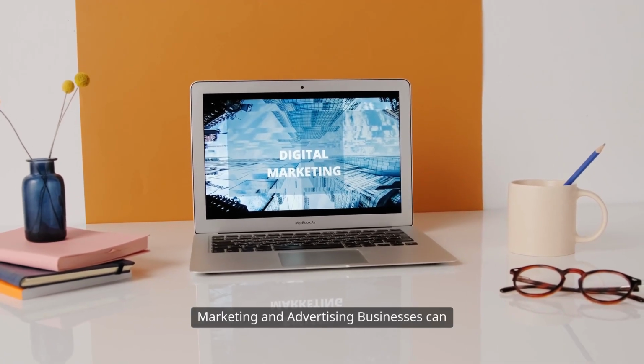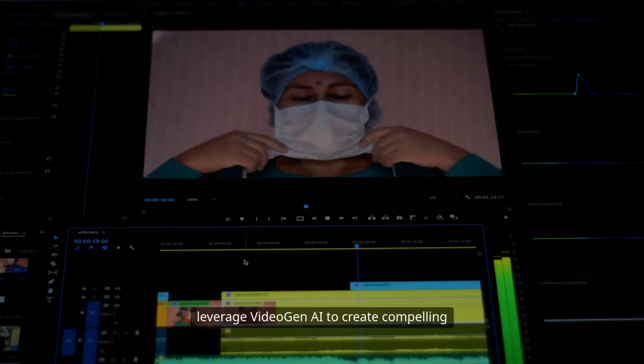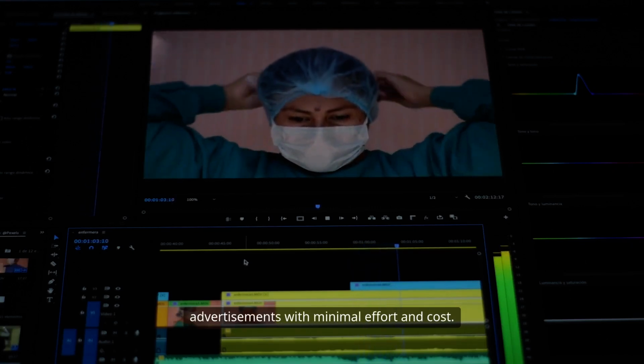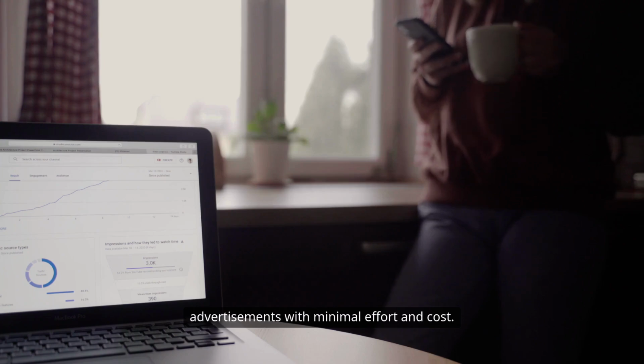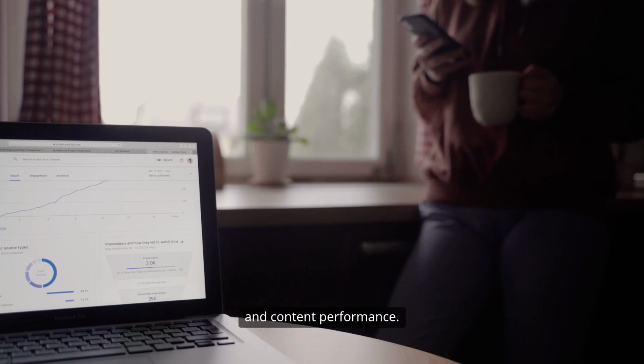1. Marketing and advertising. Businesses can leverage Videogen AI to create compelling promotional videos, product demos, and brand advertisements with minimal effort and cost. AI-powered analytics also provide insights into audience engagement and content performance.